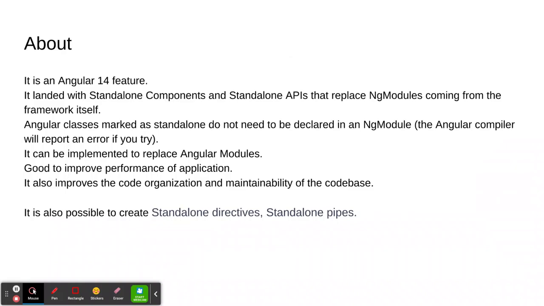Next, it is an Angular 14 feature as I already told you, and it ended with standalone components and standalone API that replace NgModules, coming from the framework itself. So basically, as we know, in a general app we use NgModule everywhere. Here we do not need to import each component in a module. You can independently run that component. Angular classes marked as standalone do not need to be declared in NgModule. The compiler will report an error if you try.